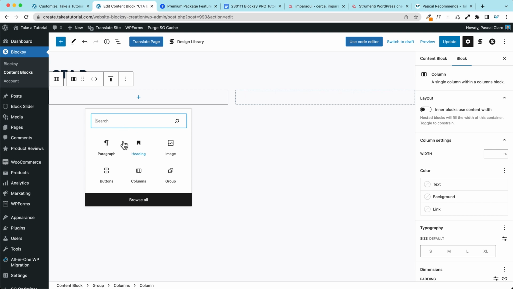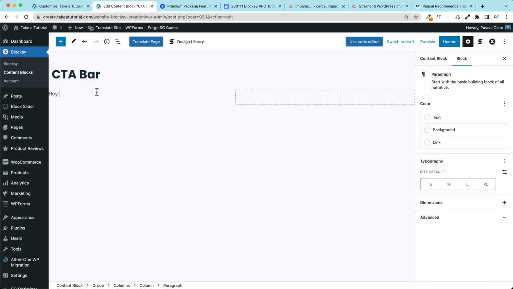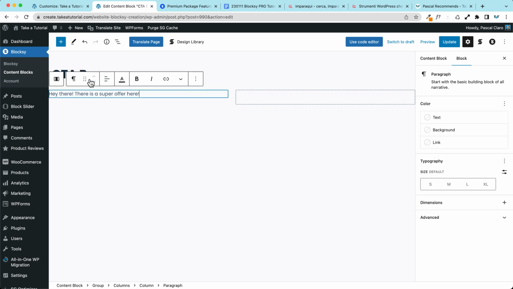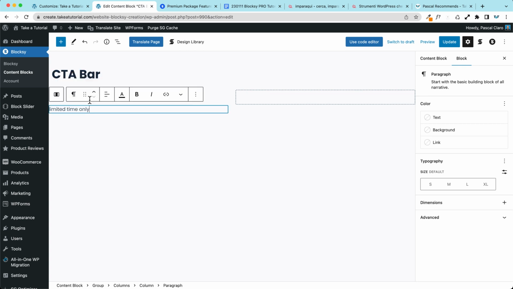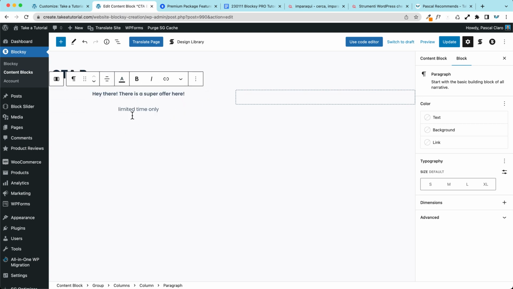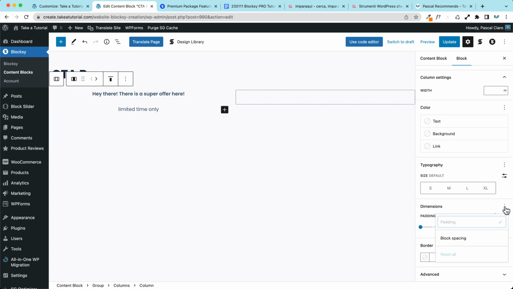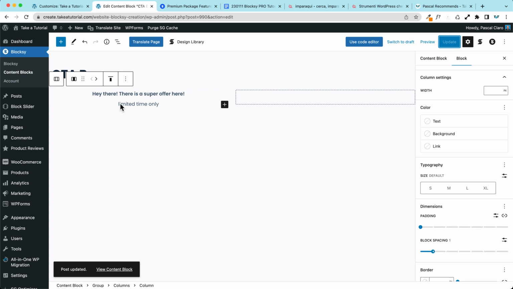And in the first part, we just need to have a paragraph. We will say, okay, like this, a simple, very interesting, compelling sentence. Okay, there is a super offer here. So we just put some scarcity. We can have a different paragraph to say limited time only, for example. And in order to make this space a little bit less, we go inside our column here and check our dimensions, block spacing, and we can enable our block spacing like this. Okay, to 1 it's perfect. Let's click on update, for example. Okay, we just need to update quickly.